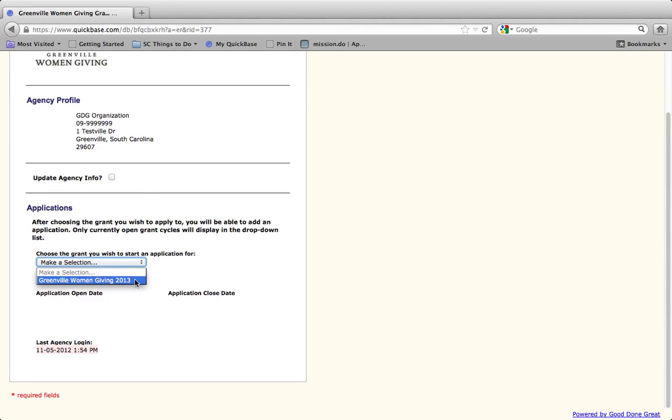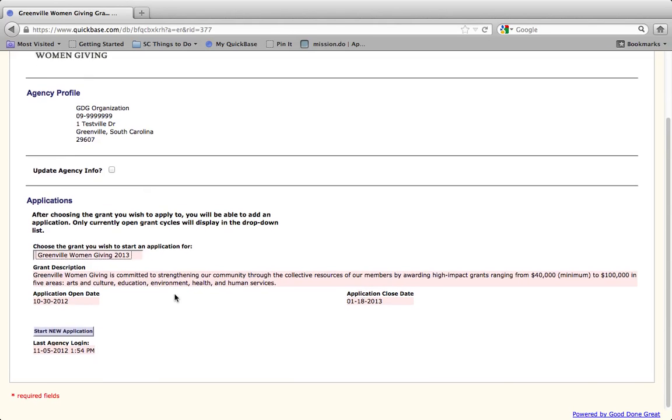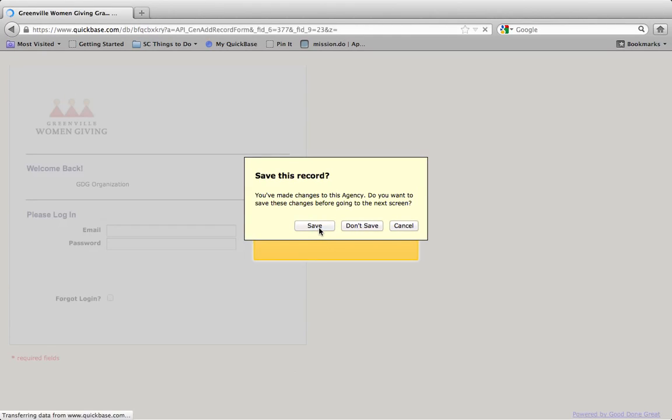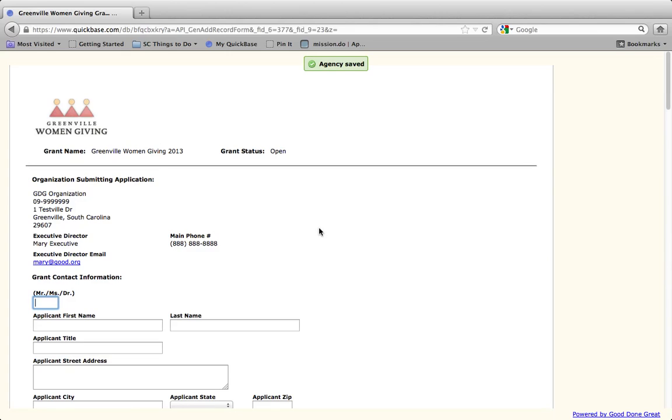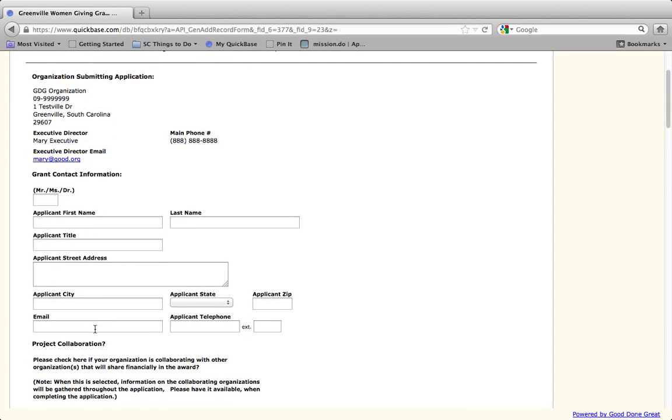I click on this Choose the grant you wish to start an application for. The only grant that's currently open is the Greenville Women Giving 2013 grant. And after you have chosen it, you can click on Start New Application. It will ask you to save. You say yes and proceed to the next page. This is the Greenville Women Giving 2013 grant application. You'll see your information again at the top of the page. Again, this is how the Greenville Women Giving Grants Review Committee will contact you. You may also provide a grant contact here, and that will be another form of communication for us.